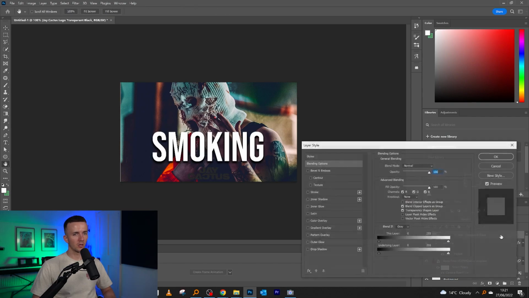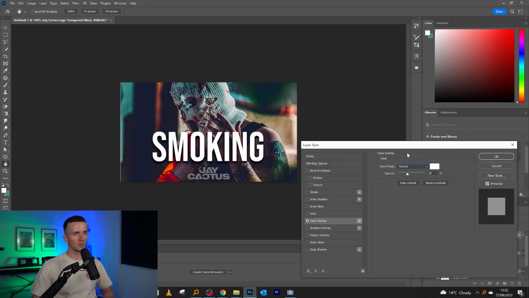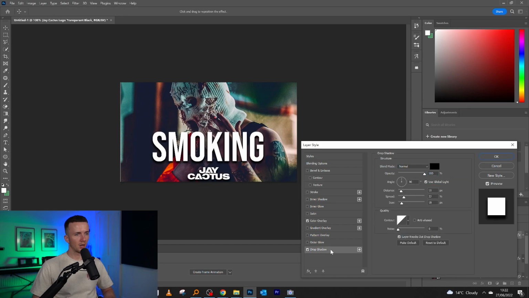And then I can double click on the logo, go to color overlay, maybe make that white too. I'm going to set the blend mode to normal, bring the opacity all the way up. And then again, I'll add a drop shadow here. That might be a bit too much, so I'll decrease the size, bring the spread back, and maybe even the distance.